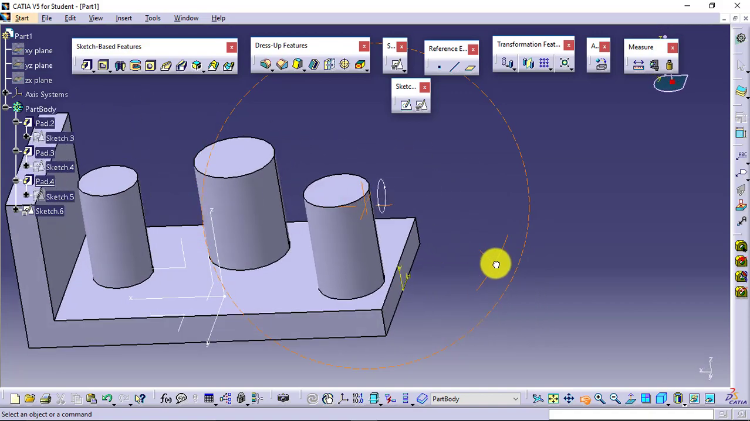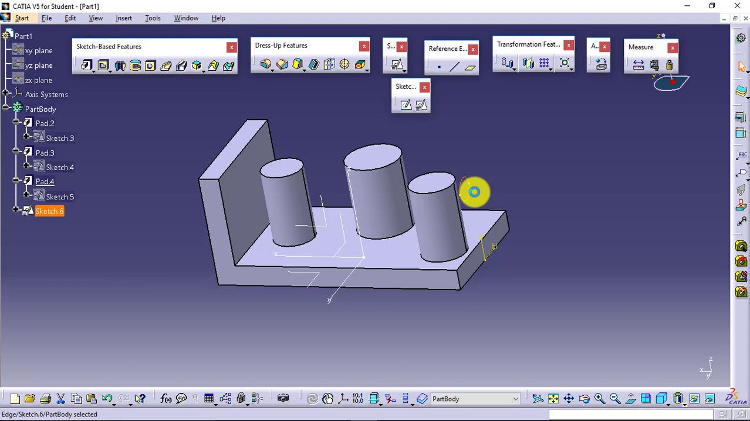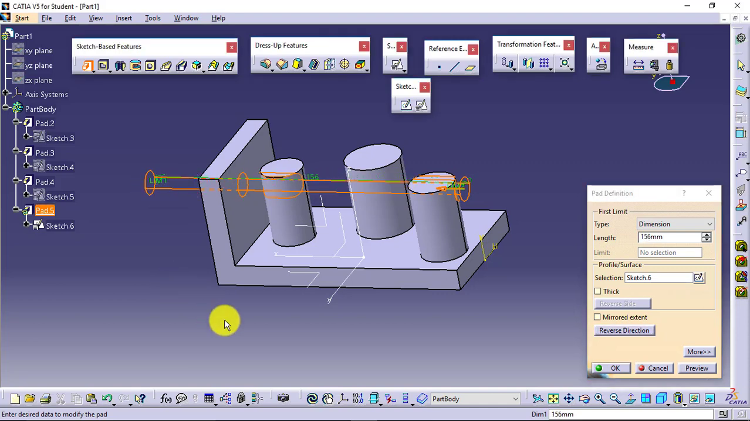Okay, what I want is to add the material from this side to this side. On this side I'll go for pad. So limit 1 is showing like this, I'll just reverse it. Now limit 1 is on this side. You can see this is your limit 1.